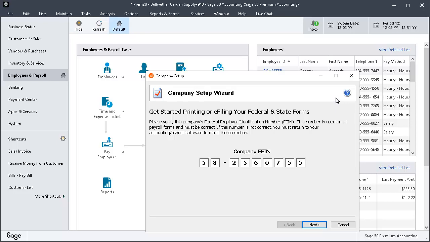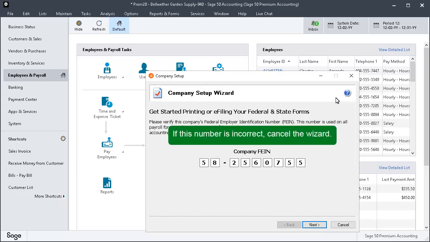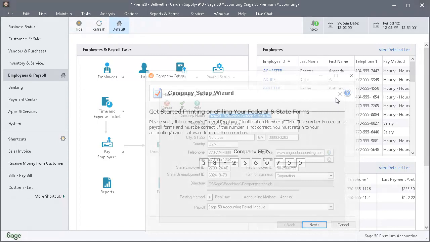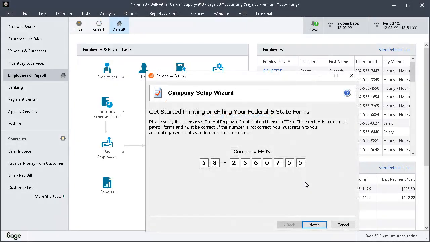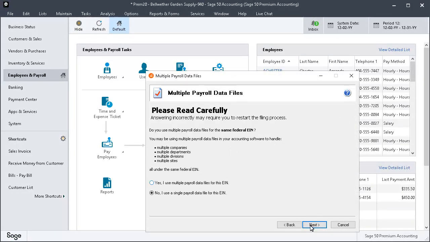It's very important that this number is correct, as it will be printed on all federal forms printed during this process. If this number is incorrect, cancel the wizard and open the Maintain Company Information window. Update the FEIN at the Federal Employer ID field and then invoke the wizard again. Let's click Next. The Multiple Payroll Data Files page is displayed.